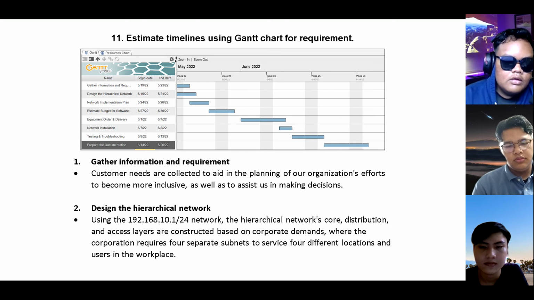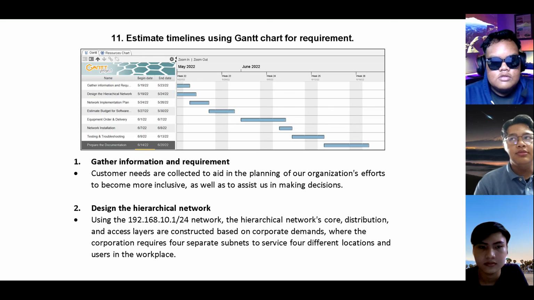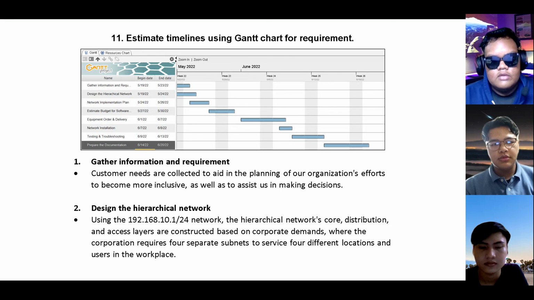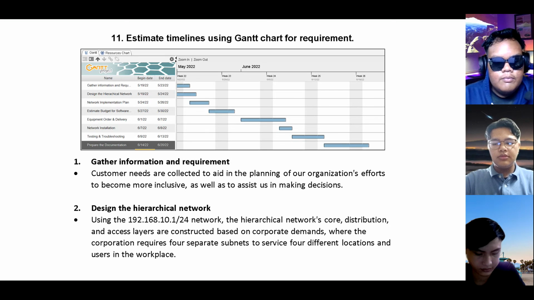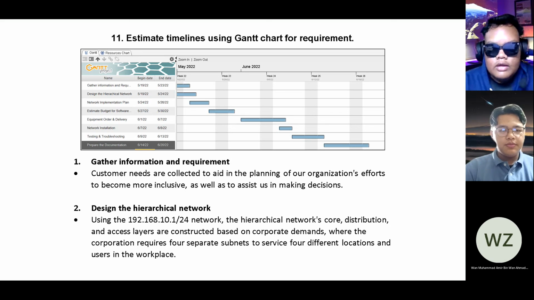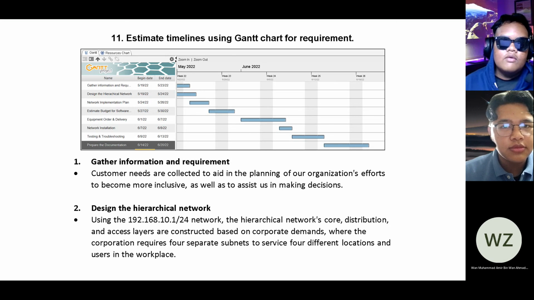For gather information and requirements, customer data is collected to aid in the planning of our organization's efforts to become more inclusive, as well as to assist us in making decisions. The point number 2, design the hierarchical network, using the 192.168.10.1/24 network. The hierarchical network core, distribution, and access layers are constructed based on corporate demands, where the corporation requires separate subnets to serve four different location users in the workplace.